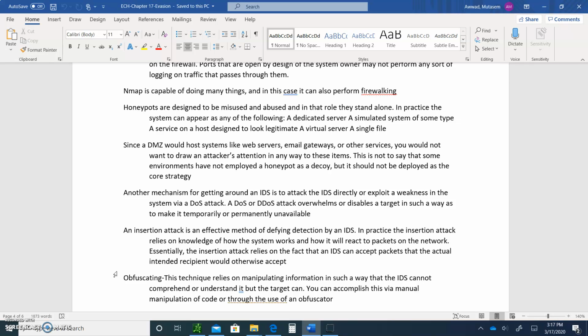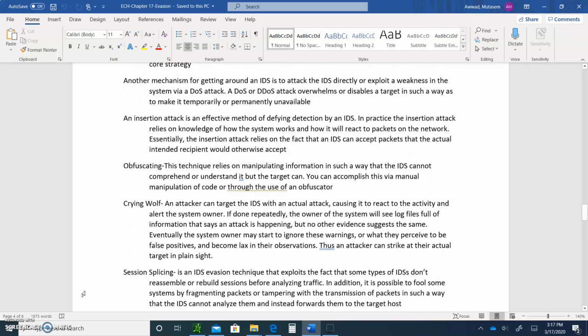If you know what the IDS system accepts as legitimate data, then you can use an insertion attack to bypass it. That's what the insertion attack is. Use an obfuscator so the IDS cannot comprehend the data, but the target can. So there are obfuscators, obfuscating techniques. They'll be able to do that.